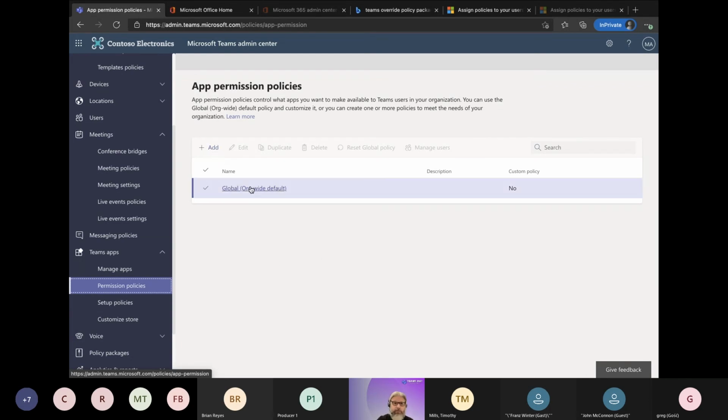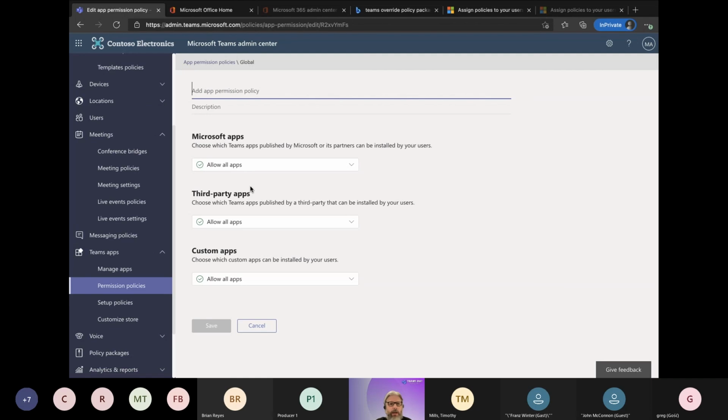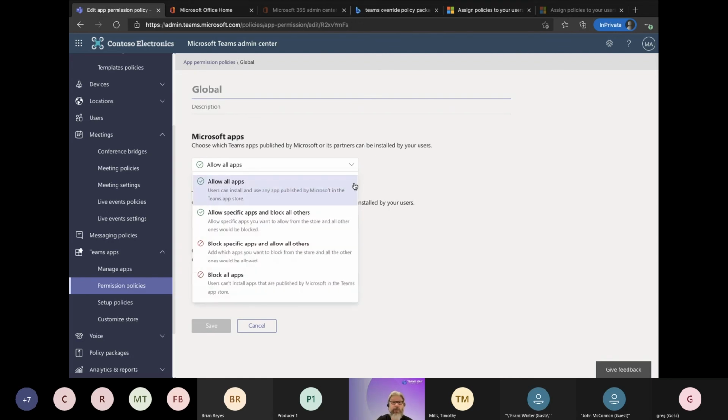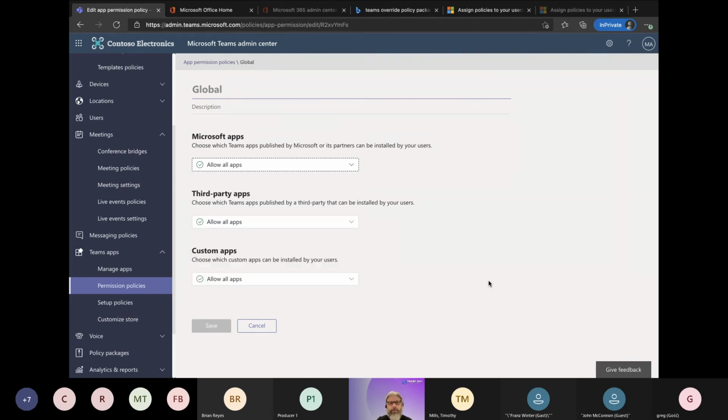But what does this do? If we go into the global org-wide policy, there are three basic settings essentially on what the users are going to have permission to consume in terms of apps within Teams. So are you going to allow Microsoft apps? You can choose whether that's going to be allowed all, allow specific apps and block all others, or block specific apps and allow all others, or block all apps. So there's pretty much every choice you can imagine there.